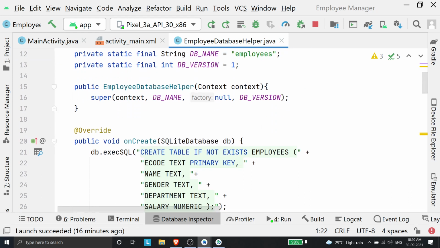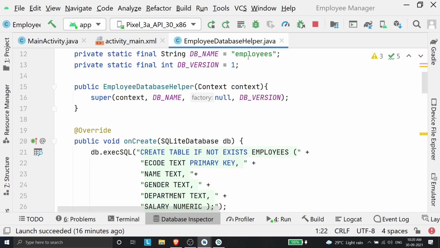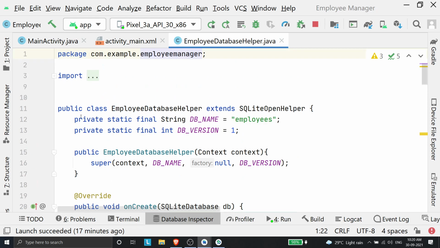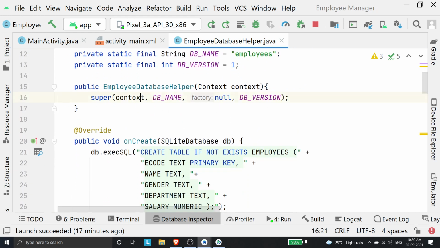And the next one is the constructor. Inside the constructor, we will specify the context, public EmployeeDatabaseHelper(Context context). Context will be the current class's context. So you can just mention context, and inside that you will just call the superclass. Superclass will be the SQLiteOpenHelper because that's how we've defined the extends relationship. So inside the super, we will take an argument of context. We can just mention the context as the variable here.